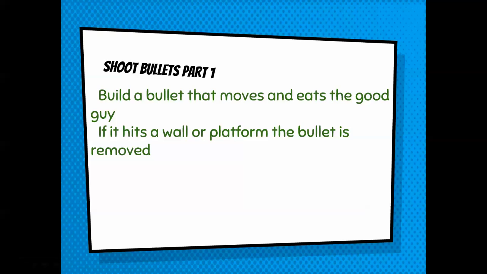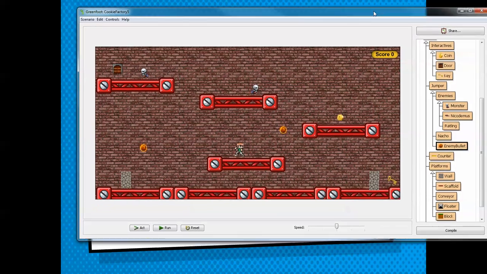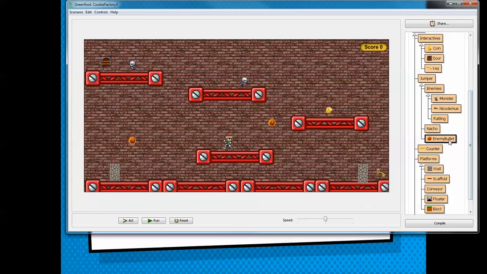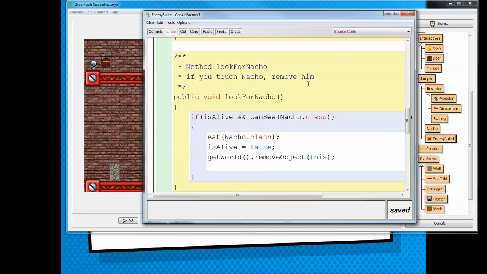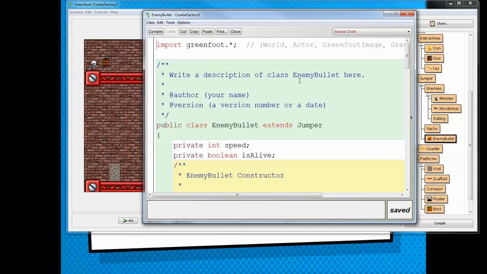All you have to do is make a new class called bullet or enemy bullet, and give it a picture. When you add it and hit run, when this guy hits the platform, it disappears. And when this guy hits our good guy, it kills him. That's the first step: build a bullet. That should be pretty easy because you should know how to do some of this.